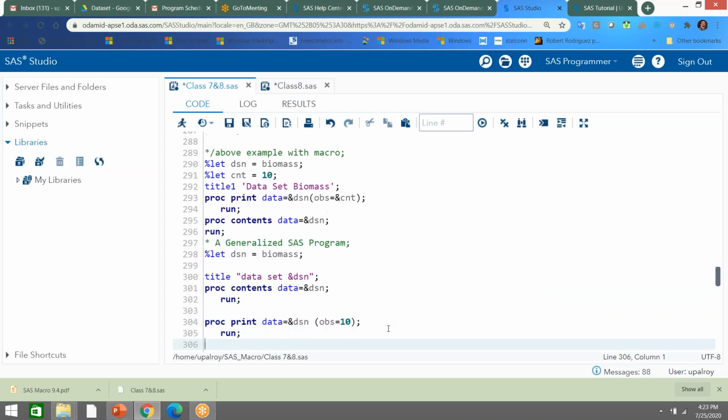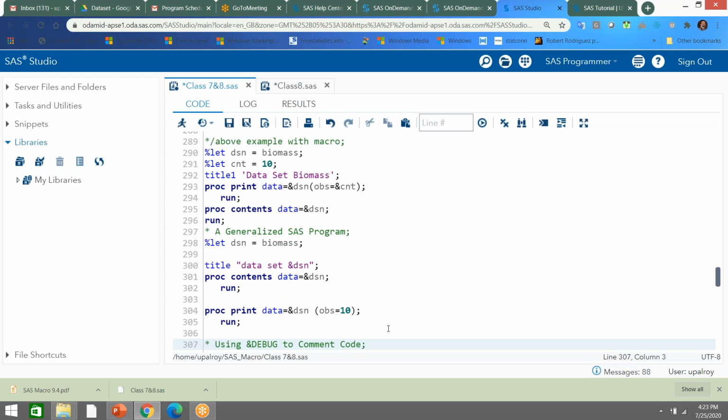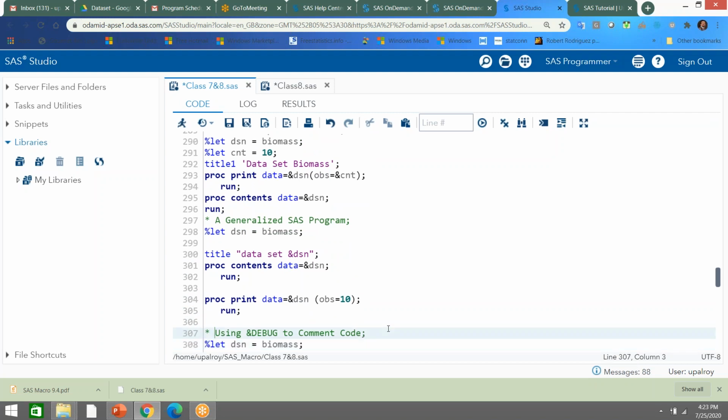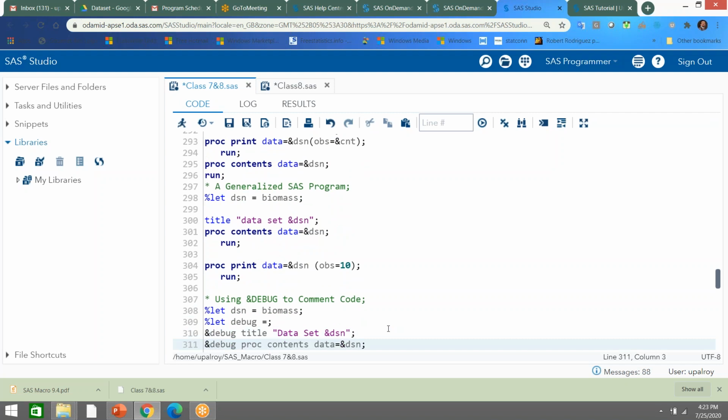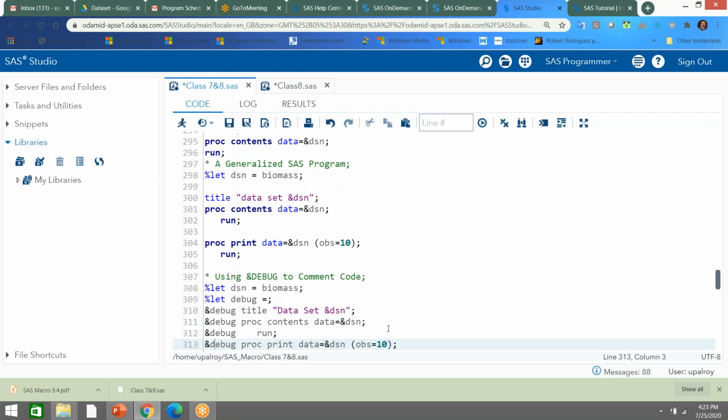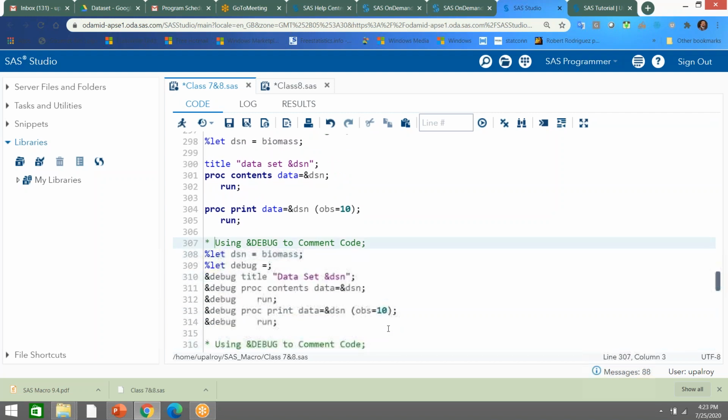So this is a solution of all of them. Now we can also use the debug structure. So probably what will happen if we run this? DSN, we have biomass, debug equal to, we are putting as our semicolon structure, then debug title dataset and DSN semicolon, and let's run this.